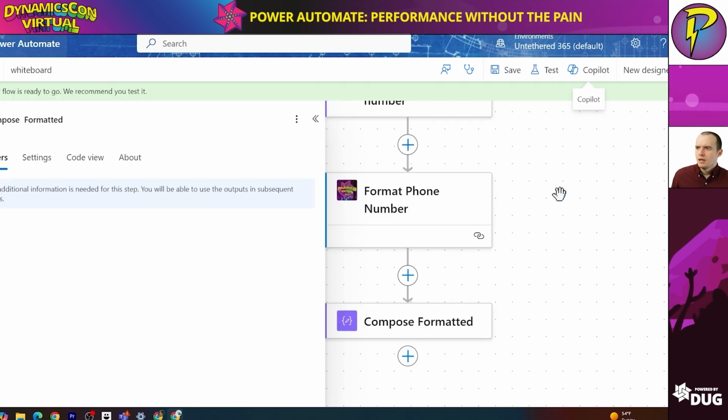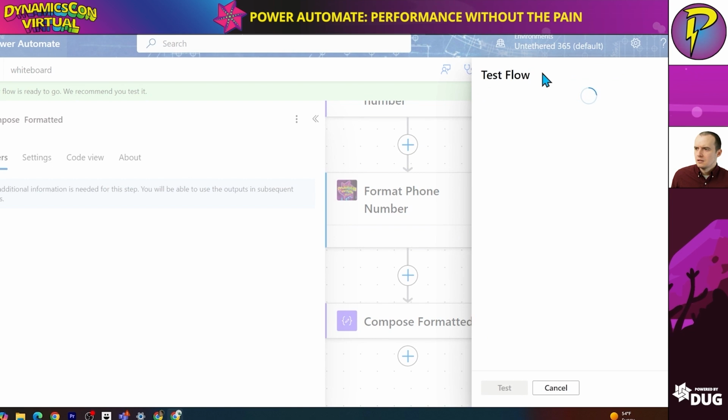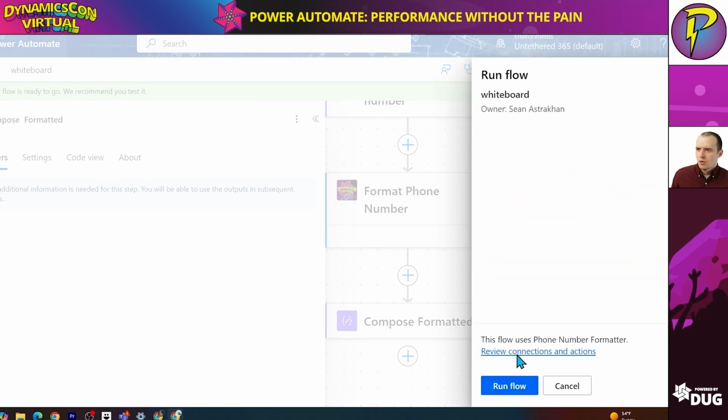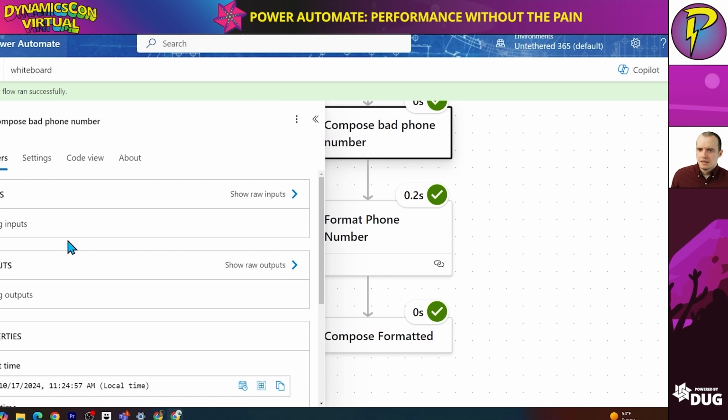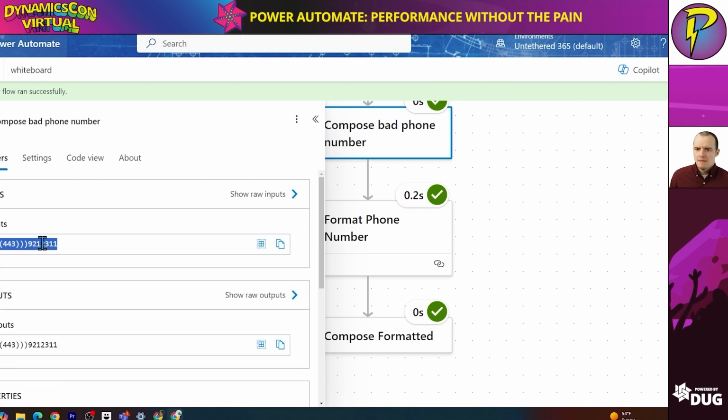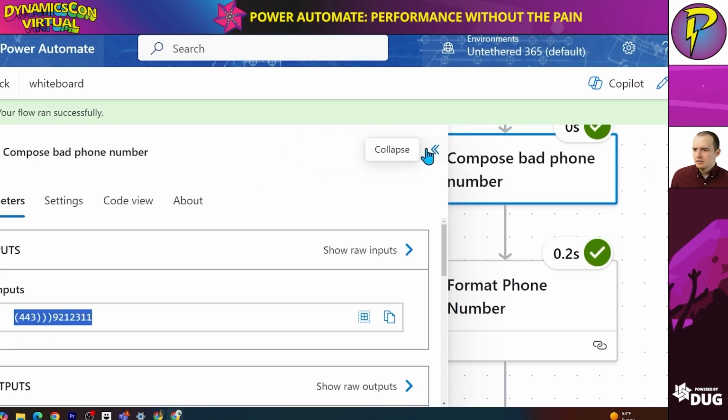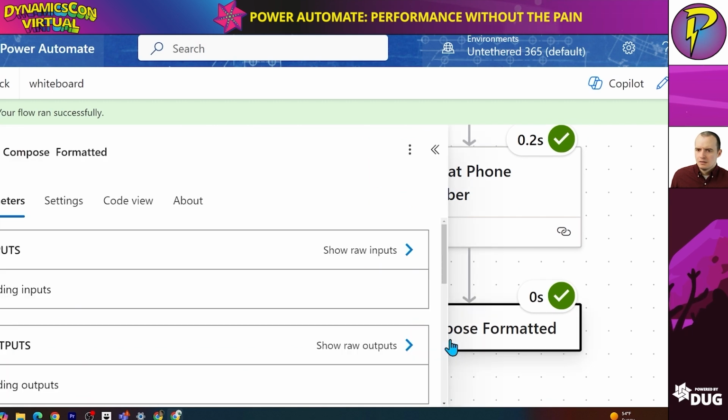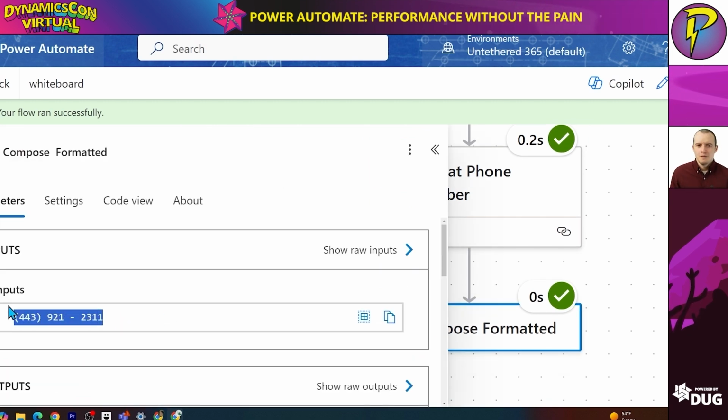And now if we test this and we run it, isn't that neat how it appears there? Click continue. So our phone number came in looking like this, and then the output of it is like that. There we go. You have the full power of C# without having to really know how C# works.